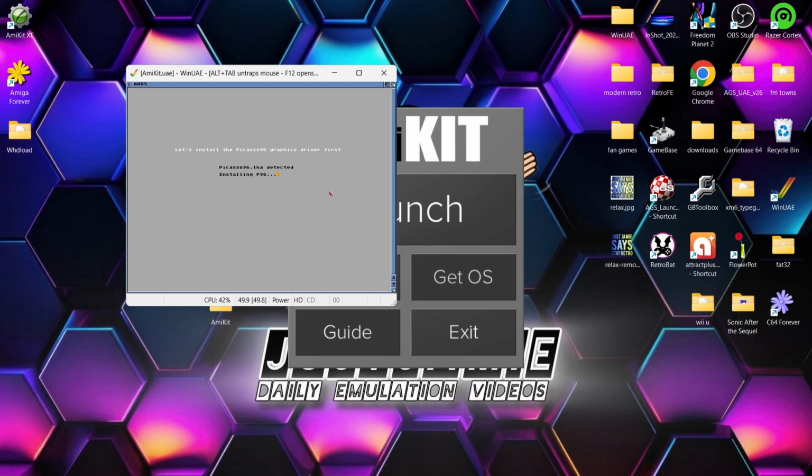Okay, so as we can see, after pressing enter, it's now installed Picasso. And it's also detected Amiga Forever. As we can see, it's doing its thing. And here we go. So this can take a couple of minutes to go through this process, but we're going to leave this to do its job. It's doing everything that we need in order to run AmiKit.